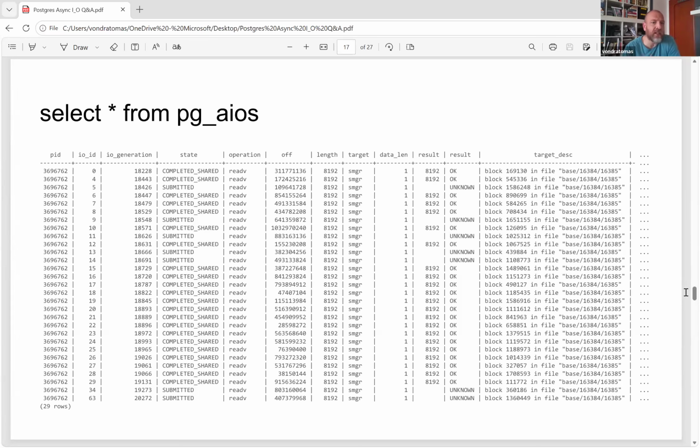Then there is an ID of the IO request. There's something called IO generation and all of that. But you can also see the length of the IO request, like how much data was requested, if we managed to combine multiple reads into a single one. You can see some results, like if it actually succeeded and all of that.